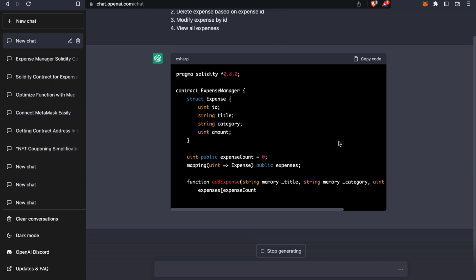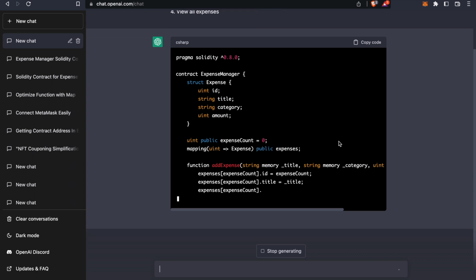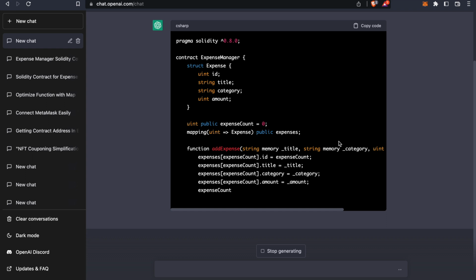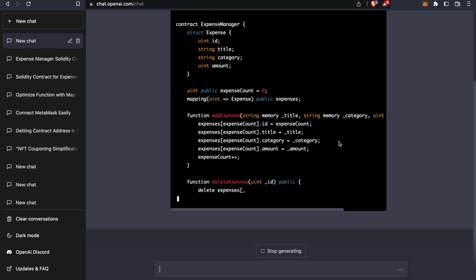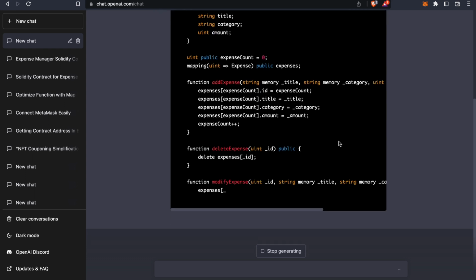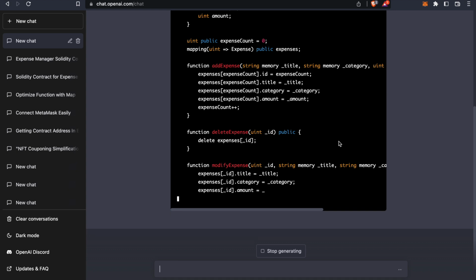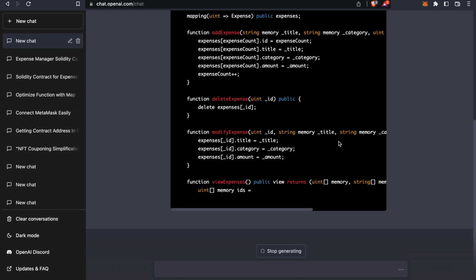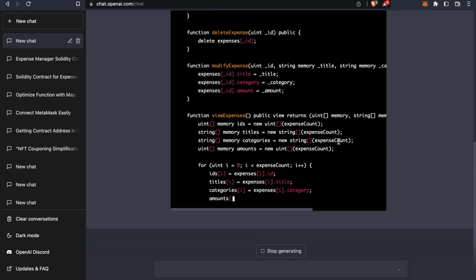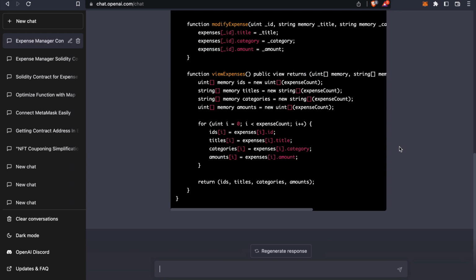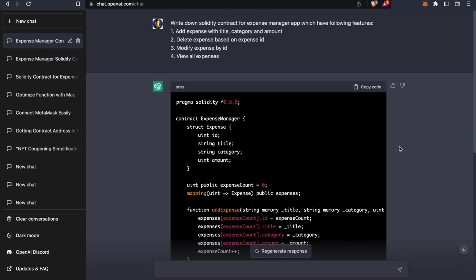It is writing the expenses mapping, then functions to add expenses, another function to delete expenses, a function to modify the expense, and of course the function to view all the expenses. So this is the power of ChatGPT. Without writing the code, you can ask ChatGPT to write it down. But one thing you need to understand is, before writing smart contract code, you must know how to write that and how to use that.